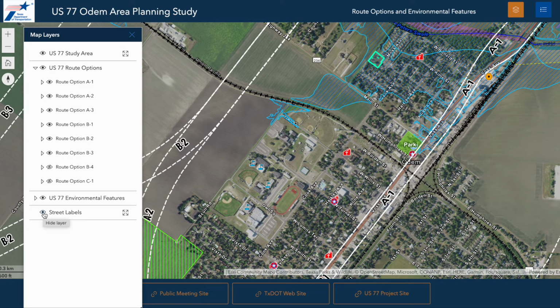Thank you for your interest in the US 77 Odem Area Planning Study. Please take your time and explore the route options within the map. To go back to the study page, please click the link at the bottom of this page.